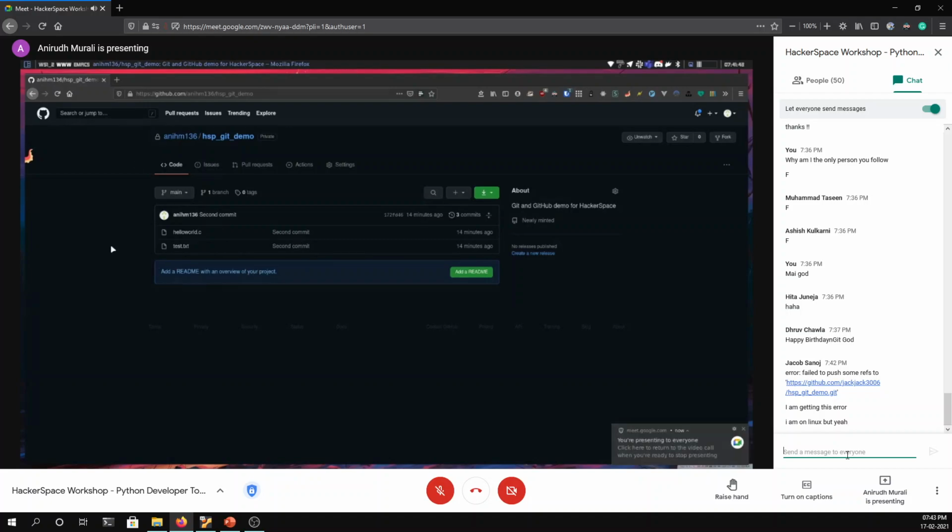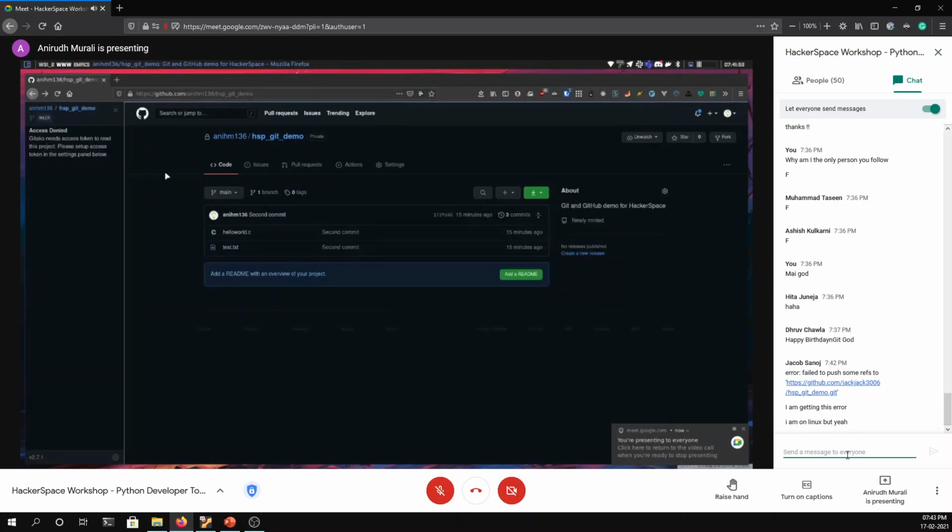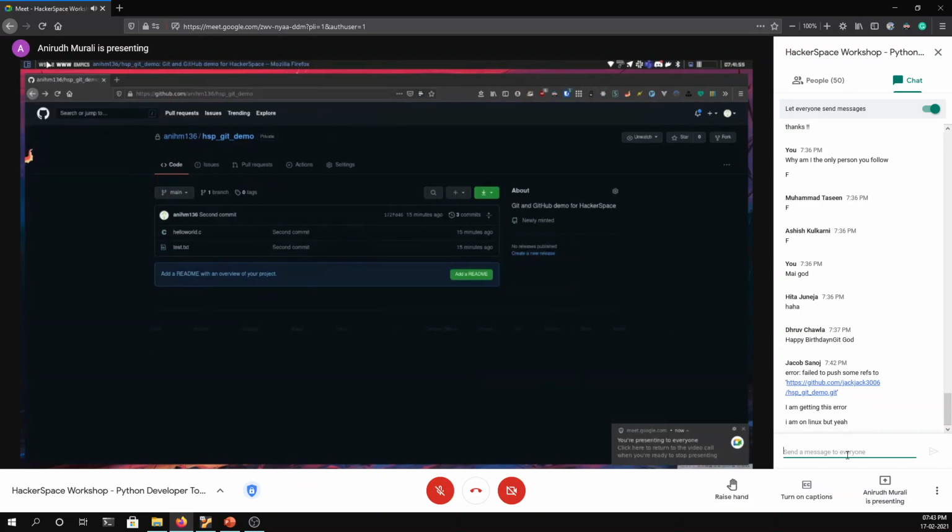Right, so if it all worked fine, you should be seeing something like this. Whatever changes, right, you can see what commit it was, you can see the files. I can just open it up, it's all the same, right? So yeah, now we have our local repository synced with the remote repository on GitHub, right?